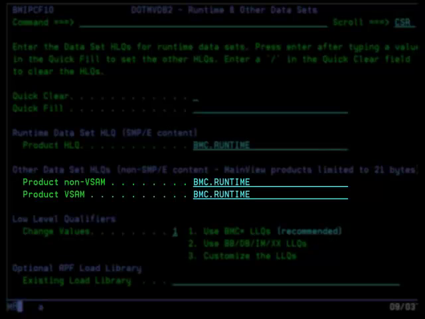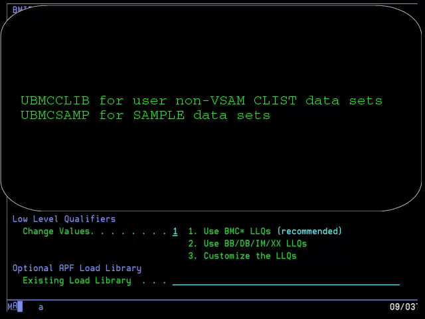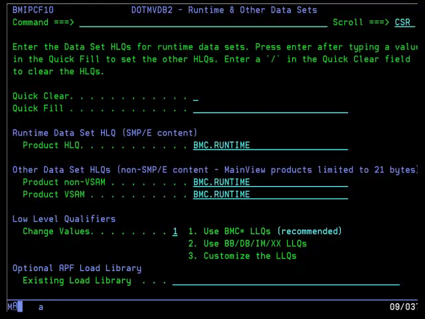The low-level qualifier options on this panel do not apply to the non-VSAM or VSAM datasets. The non-VSAM datasets are regular PDS datasets that will have low-level qualifiers starting with the characters UBMC, followed by the characters that represent the specific content type for that dataset. For example, you could have a UBMC CLib for user non-VSAM CList datasets, UBMC SAMP for sample datasets, and so on. If you are installing MainView products, the configuration panels for MainView will create additional non-VSAM and VSAM datasets.